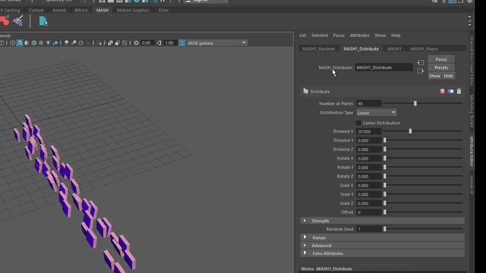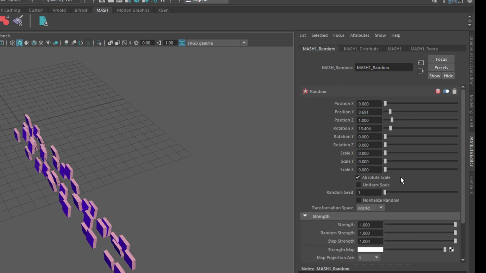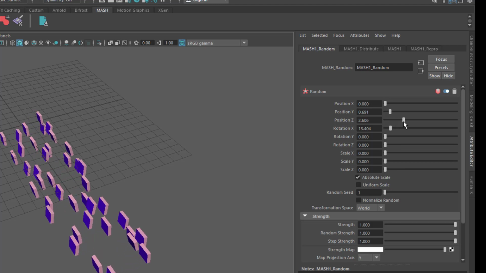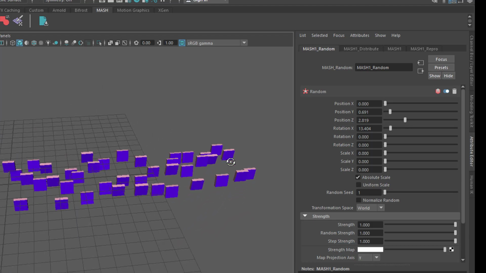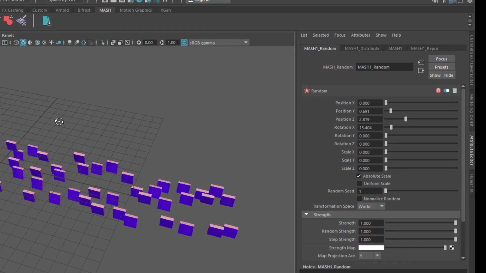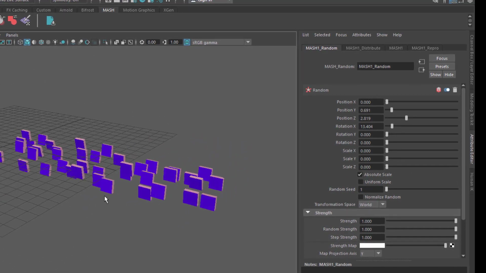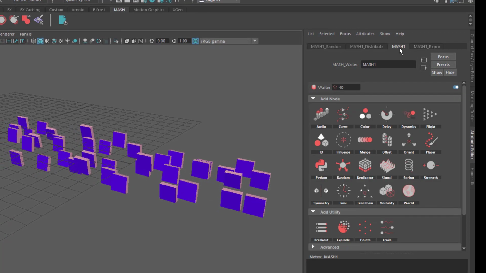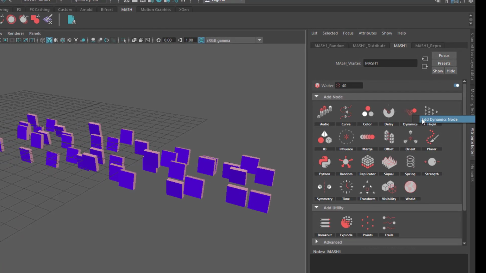Here they are. Now I think under the random node we might separate them a little bit more with the Z position here, like this. Okay, now they are fine, I think. They're not really intersecting each other. Maybe the ones back there. No, not really. Okay, now we will go back to our main mesh node and introduce dynamics.